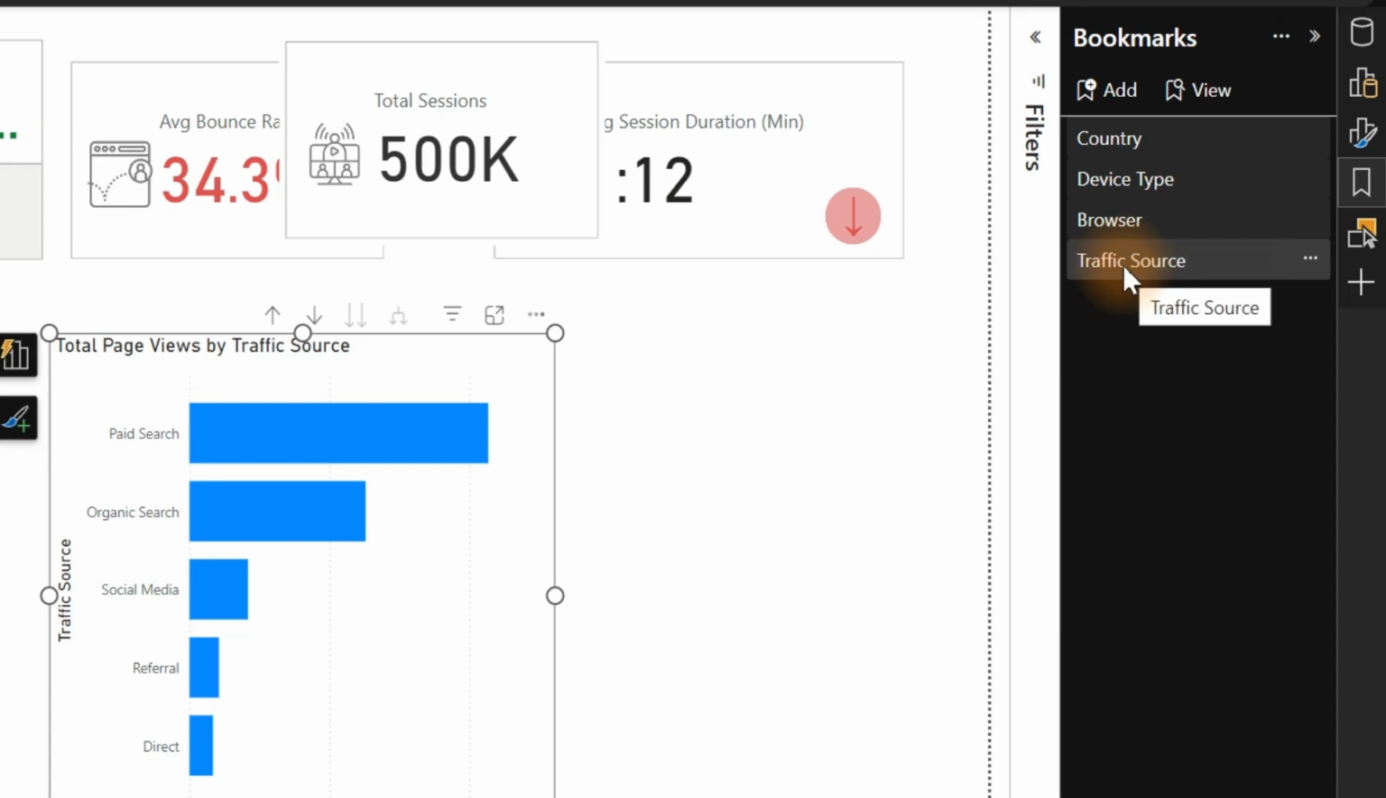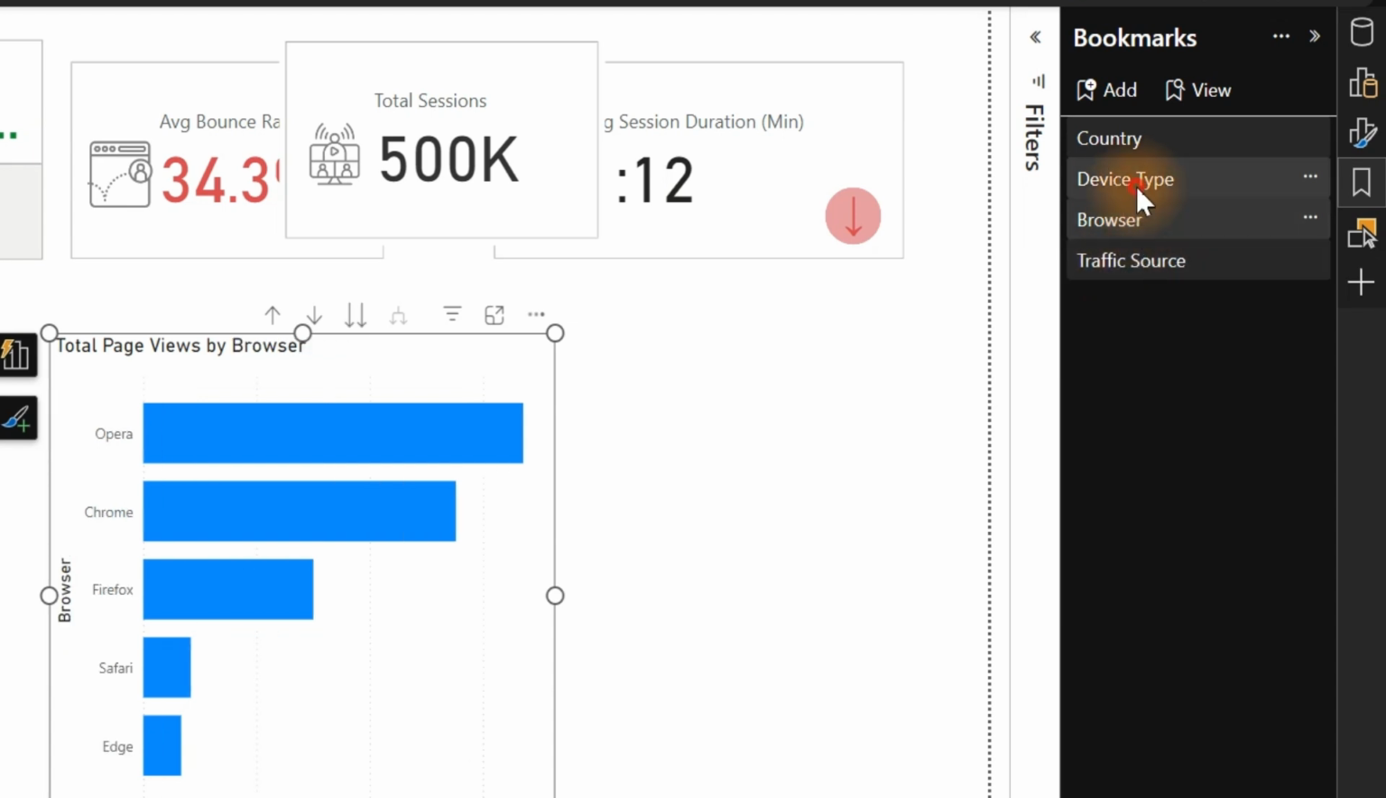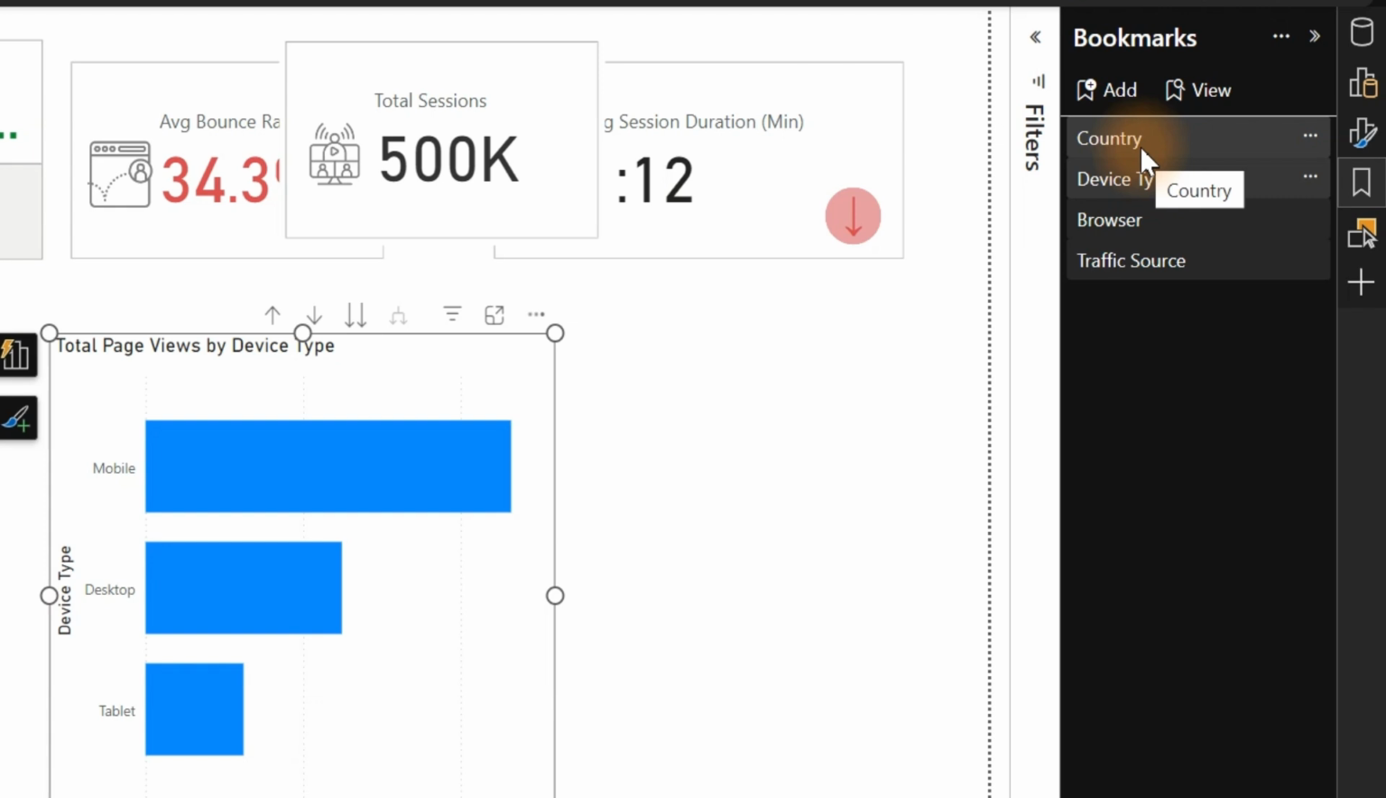All right, so we have all of them. If I start clicking now, automatically it's changing on its own. This is what you should do, right? So we are done with this.